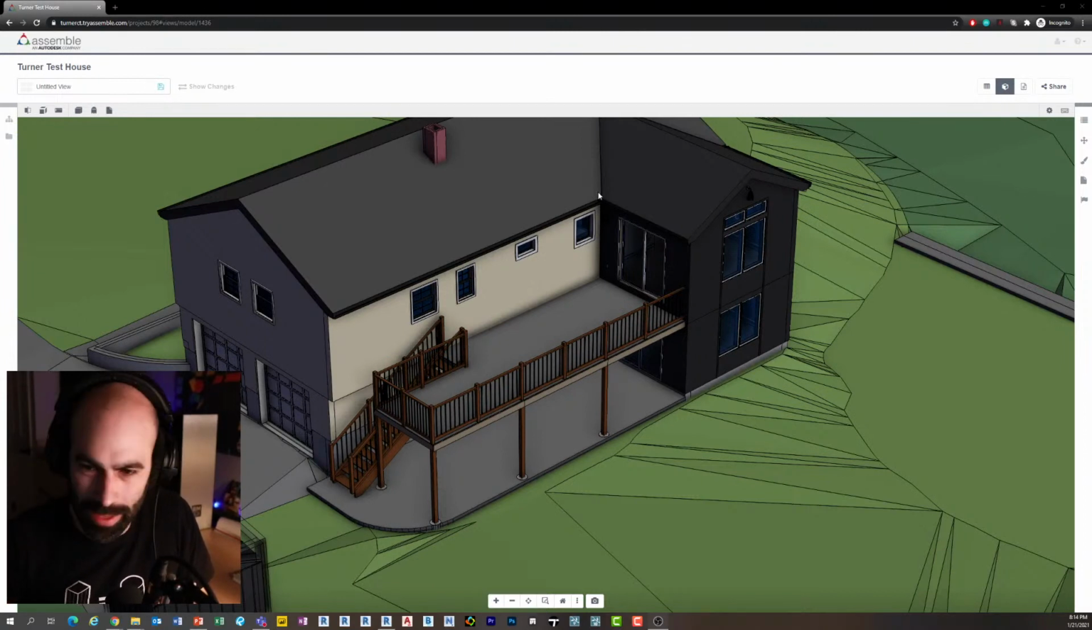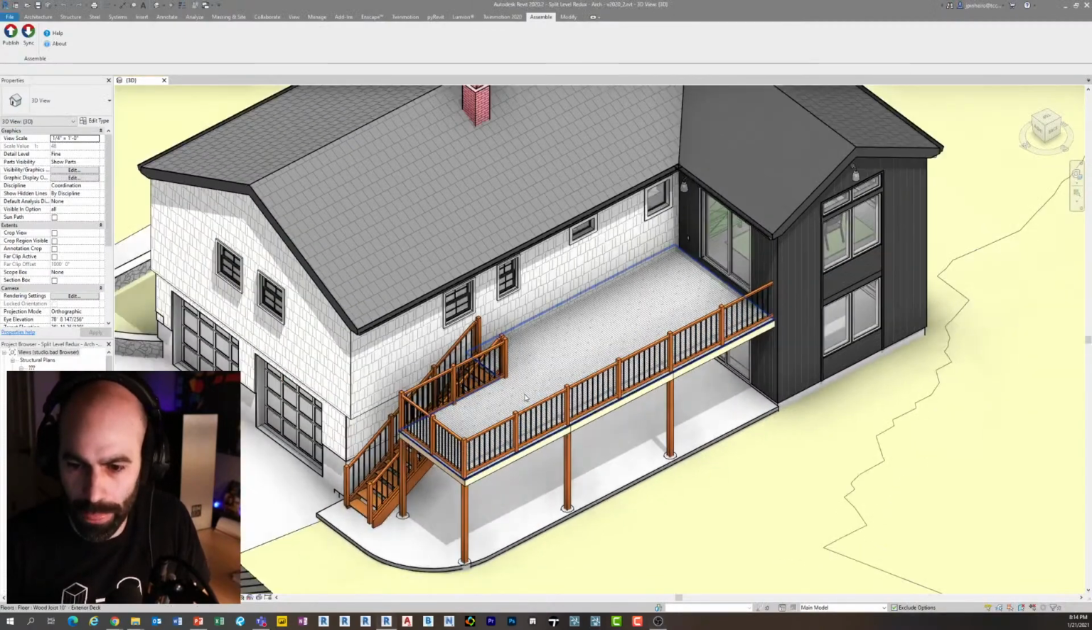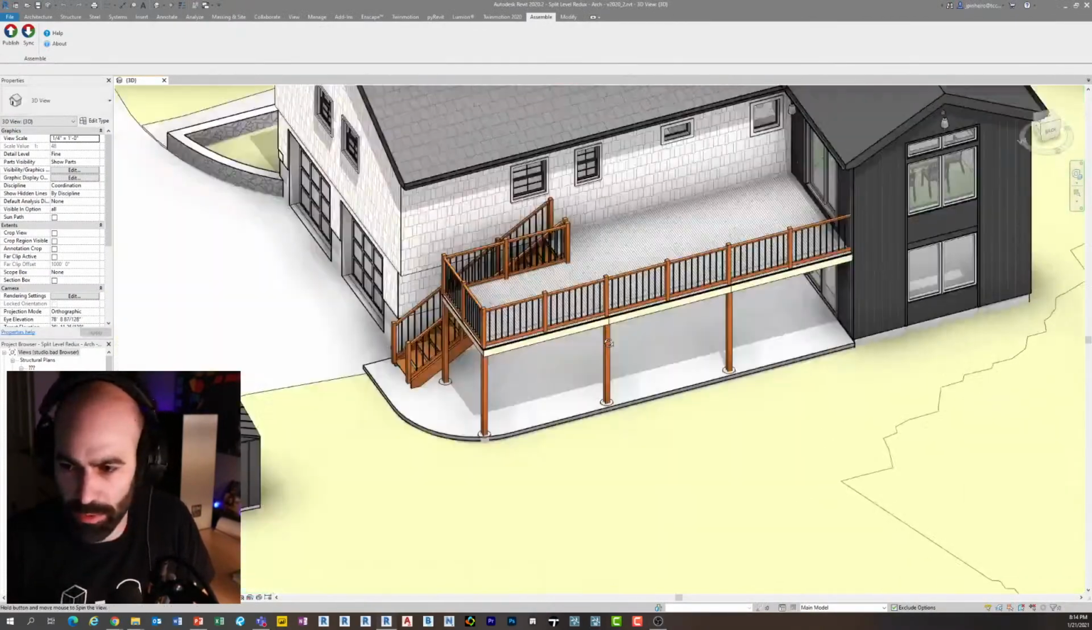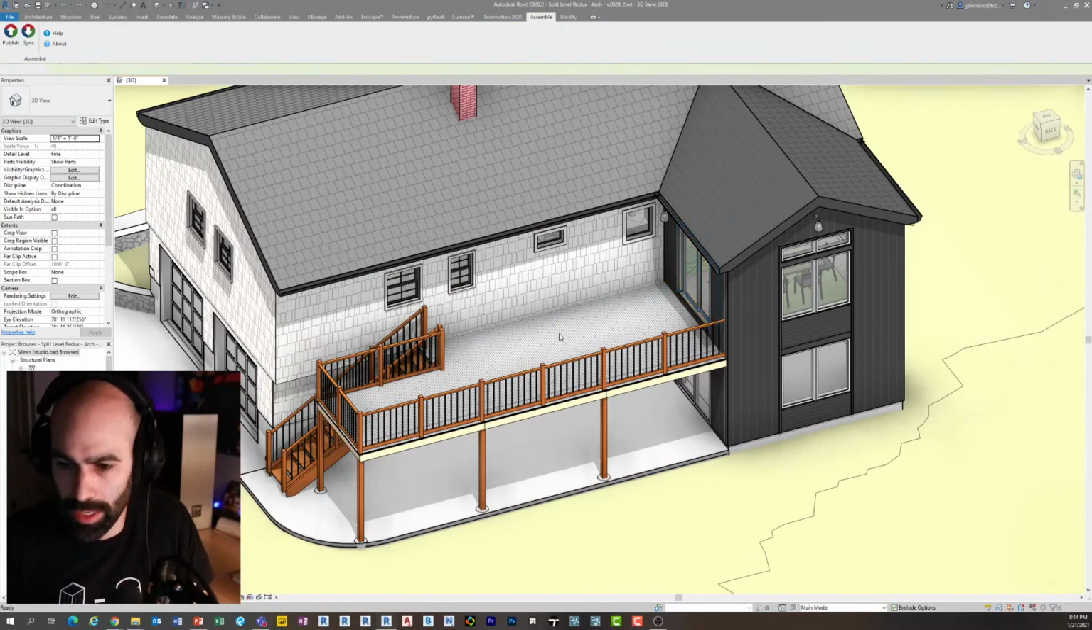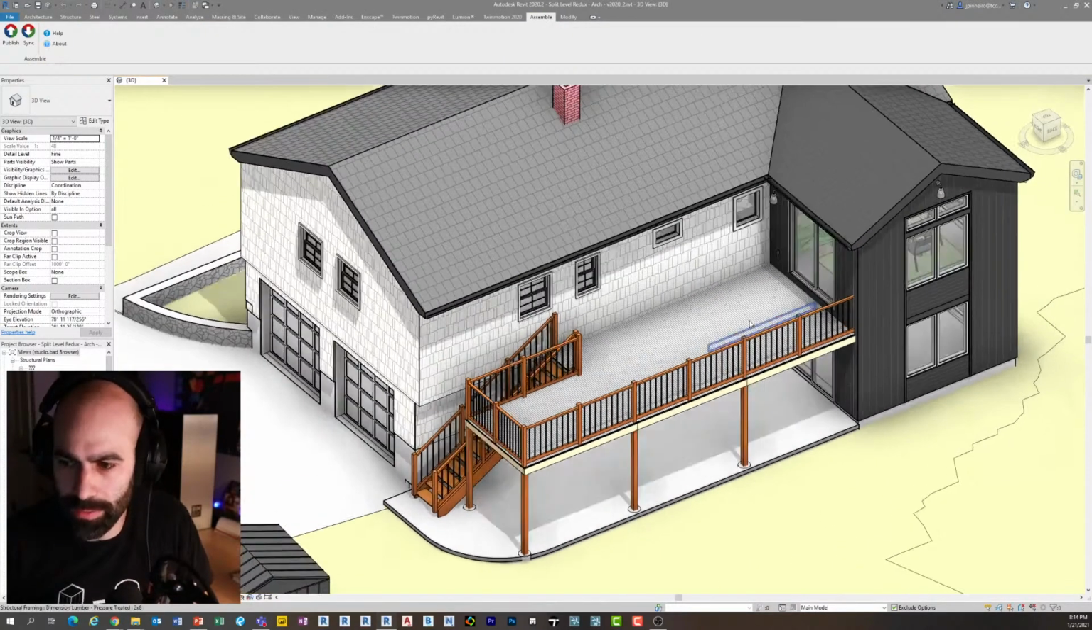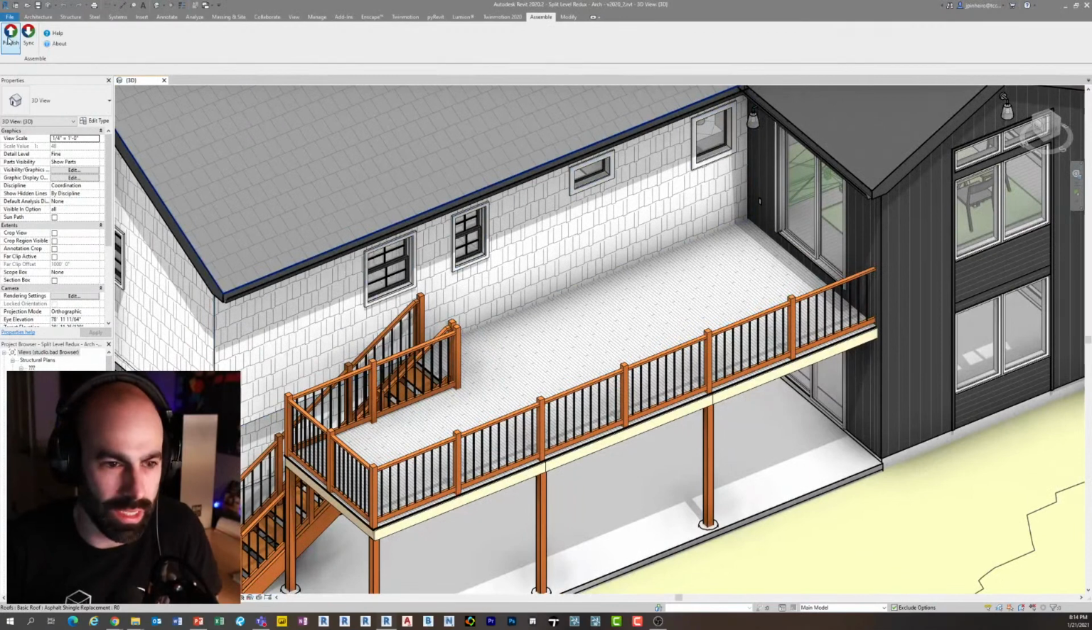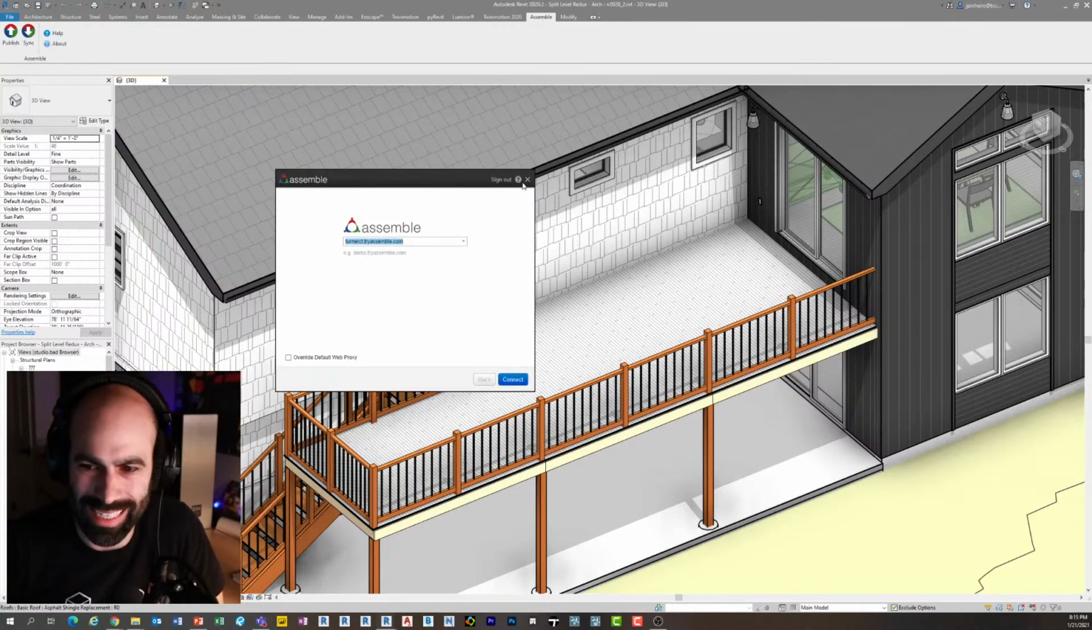It's bizarre. Okay, so just real quickly, you guys are probably familiar with this project I've mentioned on a few. This is the addition that's being built currently in my backyard. But what you'll notice is that Assemble has up here, there's a publish, but there's also a sync.